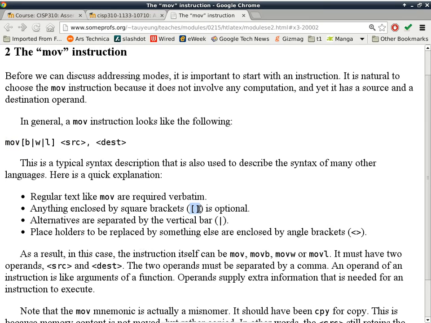If you see something in square brackets, like in this case B, W, L, that means it is optional. It is something that you can have or not have. Within something that is optional, if you see vertical bars separating the items, it means these are alternatives. You have to pick one of these alternatives. So in this case, move can be by itself without any suffix. If you decide to use a suffix, it can be B, W, or L. Is that okay?